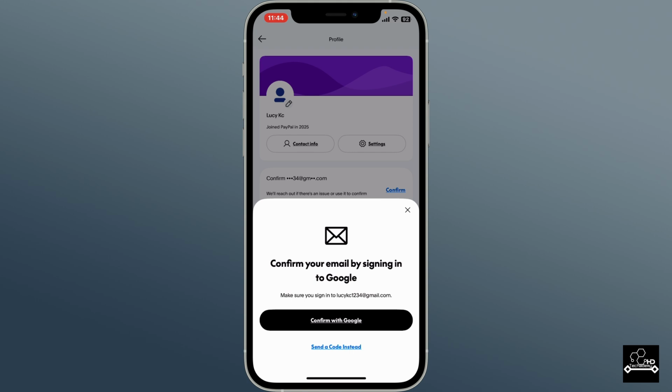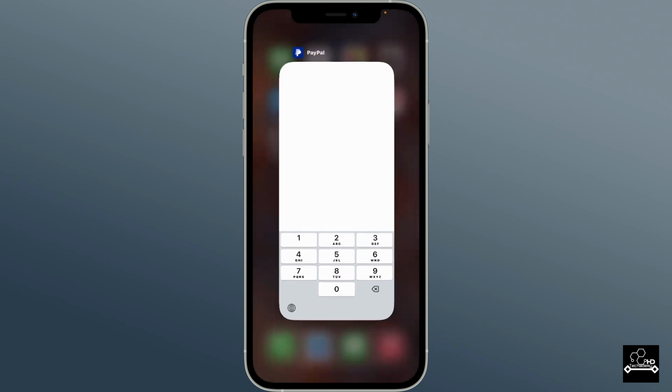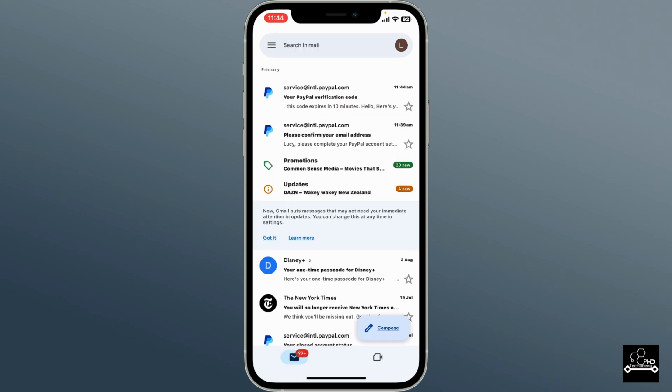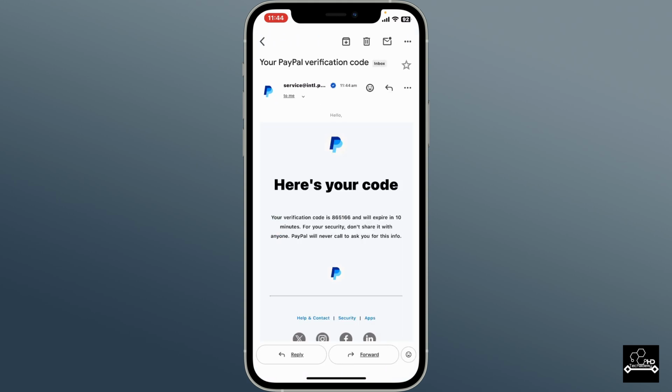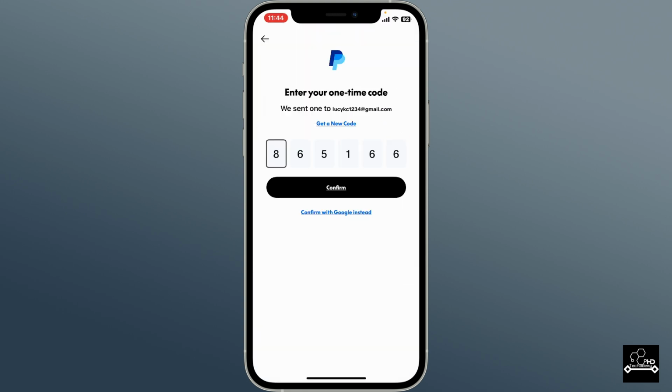You can also click on send a code instead button and you'll receive a verification code sent to your email inbox. Open up your inbox and open the email from paypal.com and you'll receive your code in it. Copy the 6-digit code, paste it inside the verification field under PayPal account and click confirm.